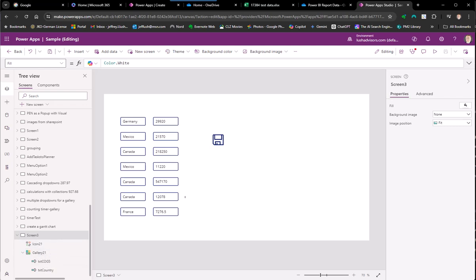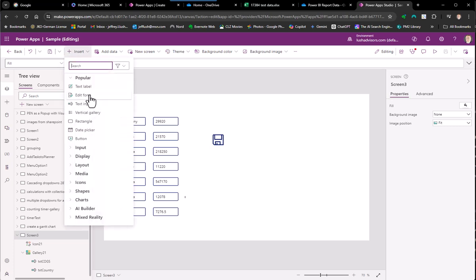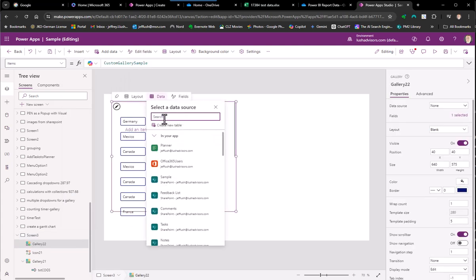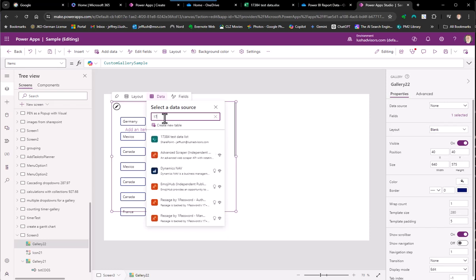So the next step that we're going to do is actually add a vertical gallery. We're going to say insert here, and we're going to type in vert. And you see blank vertical gallery? We're going to select on that bad boy. When you select on it, now it's going to ask me for what data I want to put in that gallery.